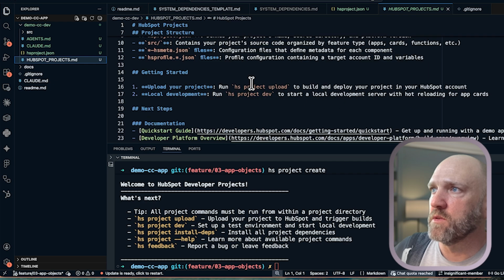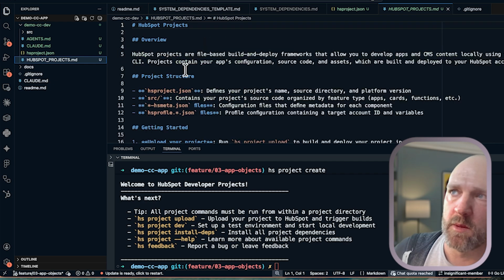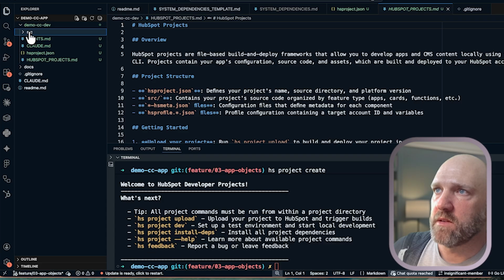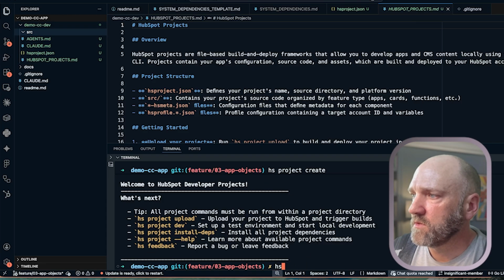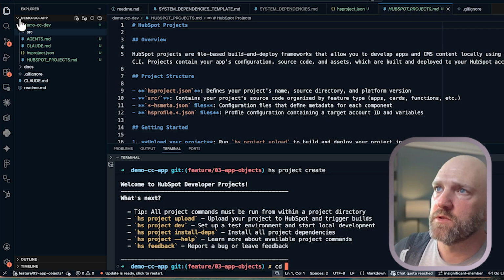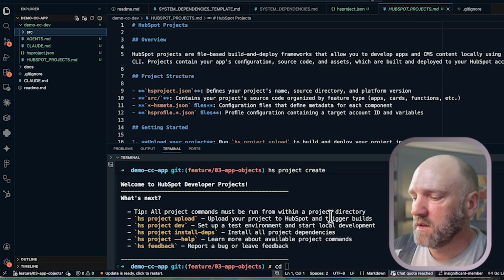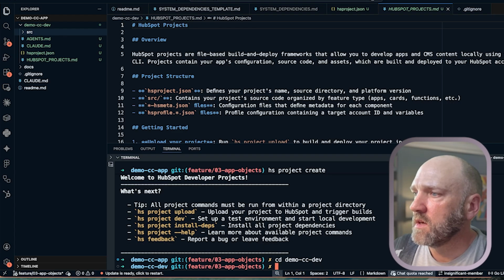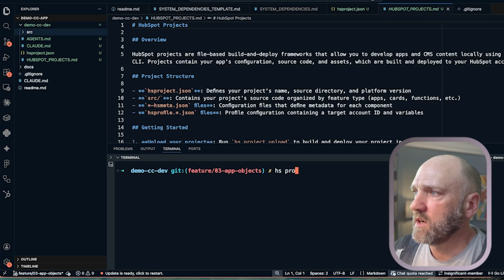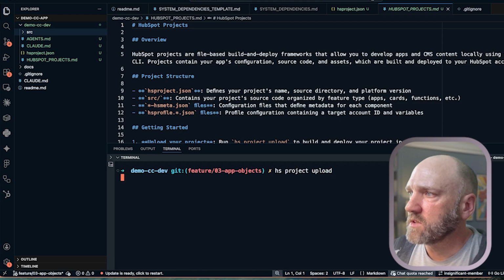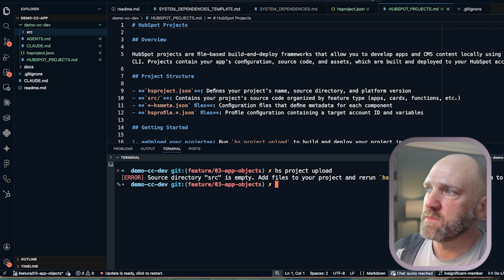And then this is just a little overview of what a HubSpot project is. As you can see, this is blank or empty right now, and we have this option to upload, which sounds very tempting. Let's try it. First of all, let's change into this new directory. To upload it, we actually need to be in the project. So cd demo-cc and so on, and you'll see now we are in that correct directory. I'm going to do hs project upload, and it is going to fail because there's nothing in there. There's nothing really to upload in this project, and it's empty.